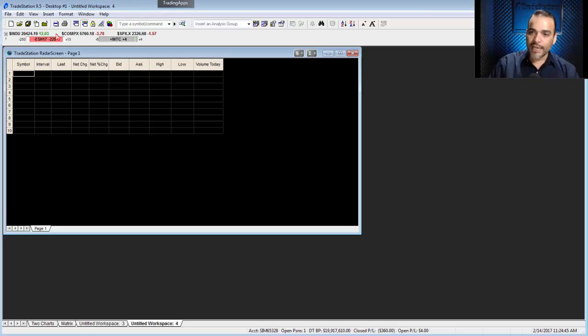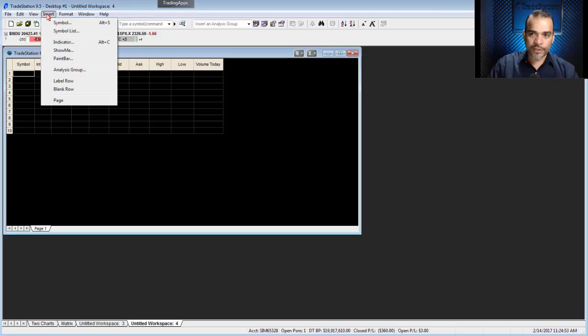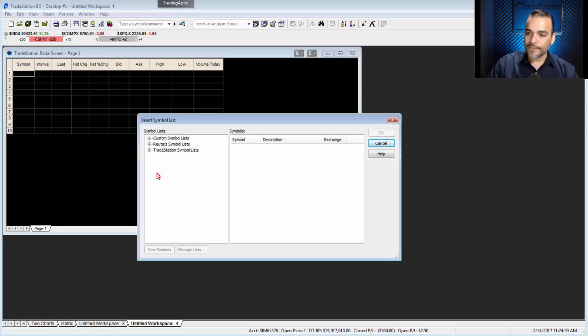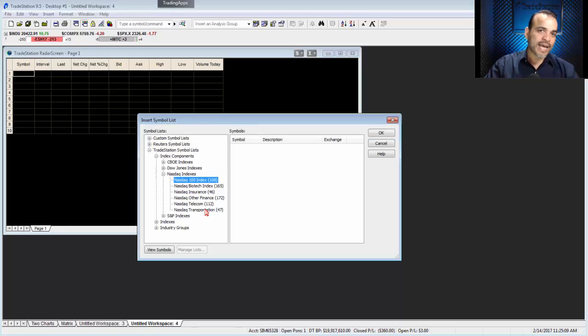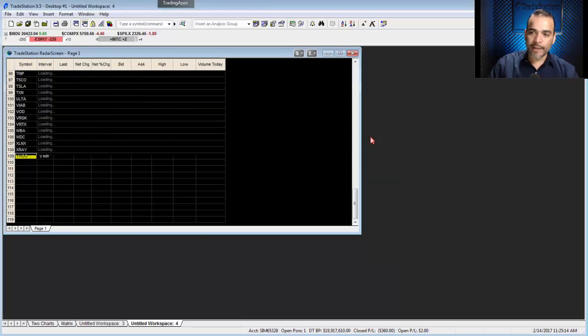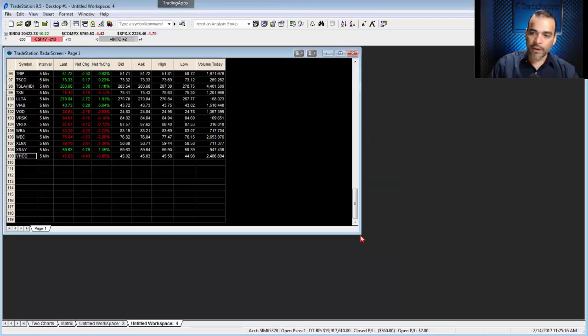There's nothing in it. I'm going to insert a list of symbols, and TradeStation provides you with packaged lists of symbols that you can insert to make some analysis. So come over here to the Insert menu and click on Symbol List. I'm going to open up the TradeStation symbol lists and go to Index Components. For this example, I'm going to use the NASDAQ 100. It gives me a nice size of symbols, 100 symbols that make up the NASDAQ index. I'm going to click OK, and the symbols go right here on the screen.